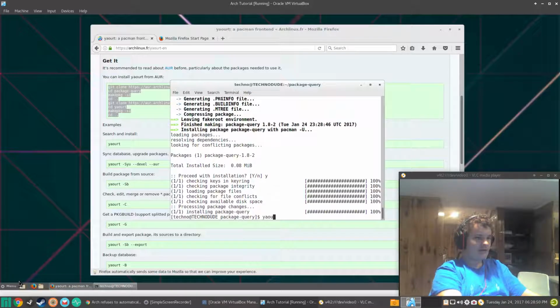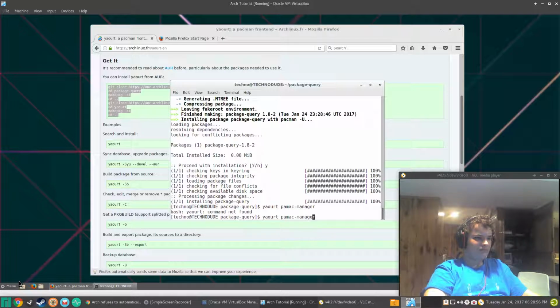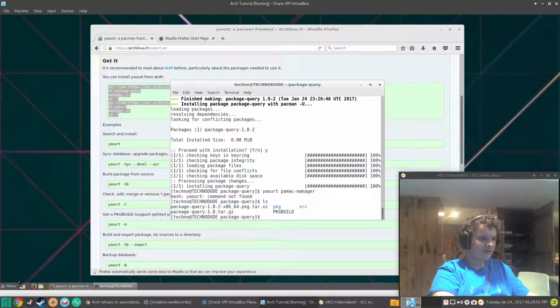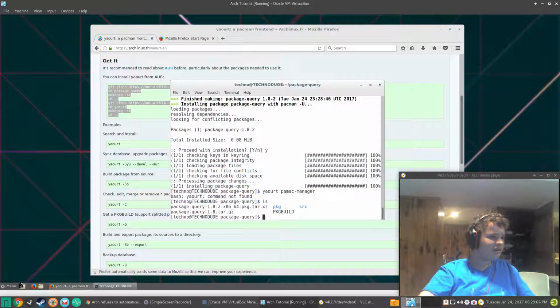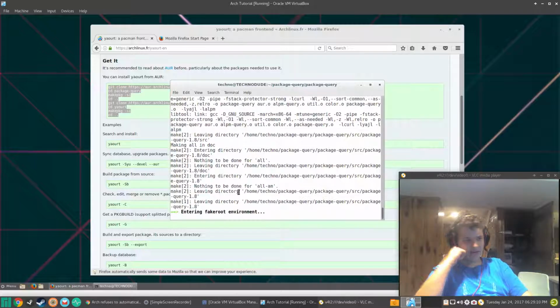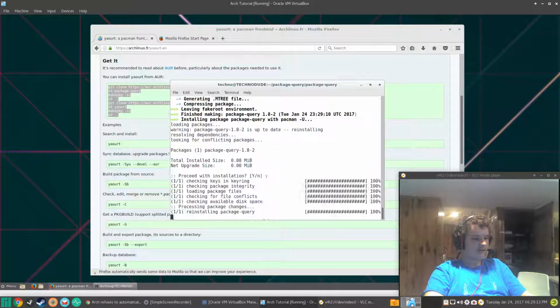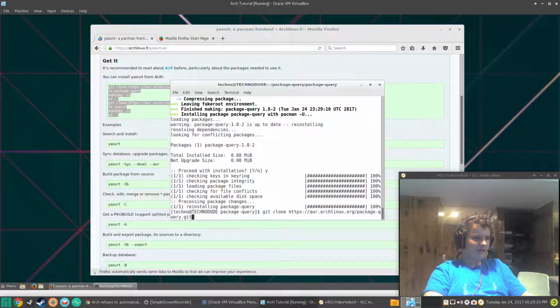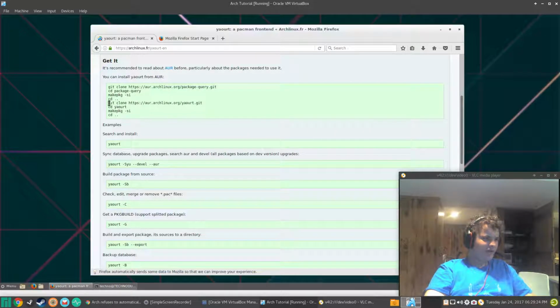Okay, so now I type in yaourt pamac manager. Crap. Come on. LS. What did I do wrong? Where the heck? Oh. So another thing is, you see this is the source code because it was not compiled. So apparently it didn't copy this yaourt line for some reason. Don't know why. Should have.